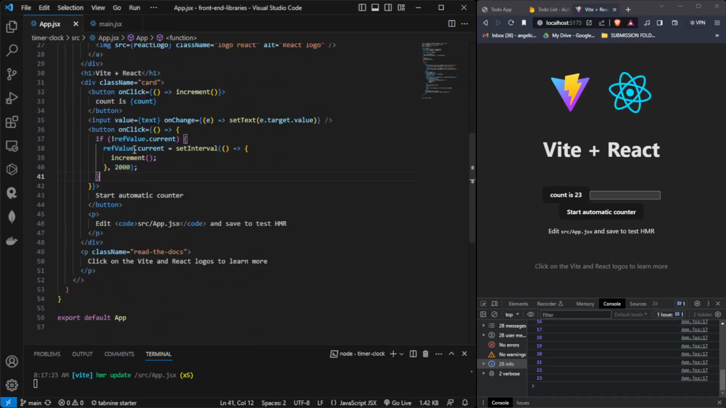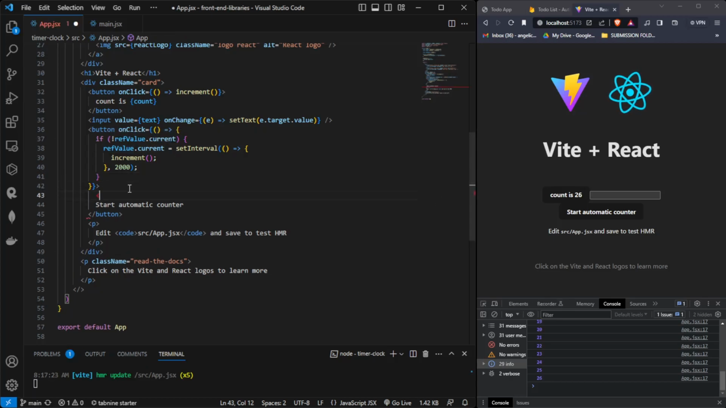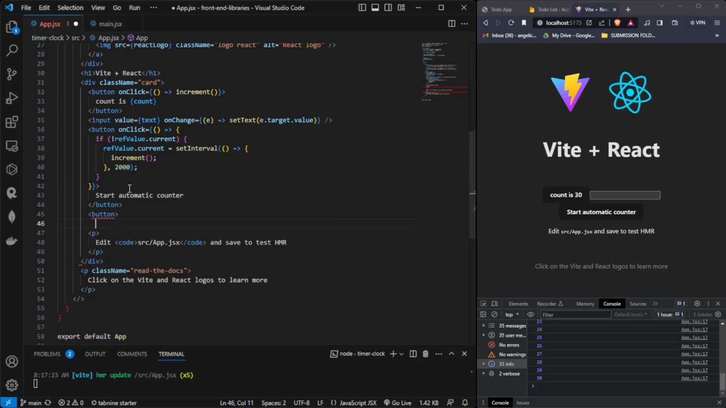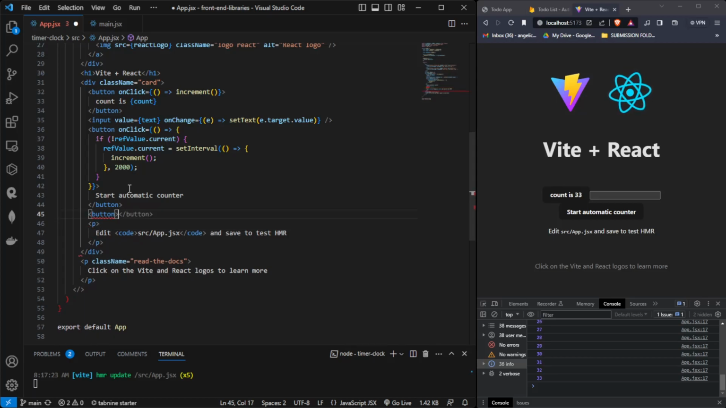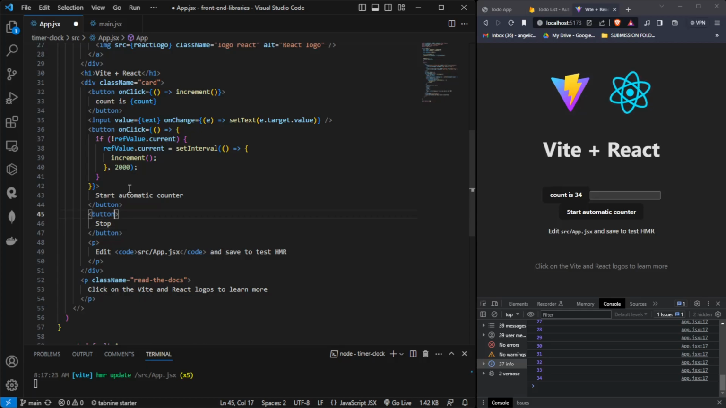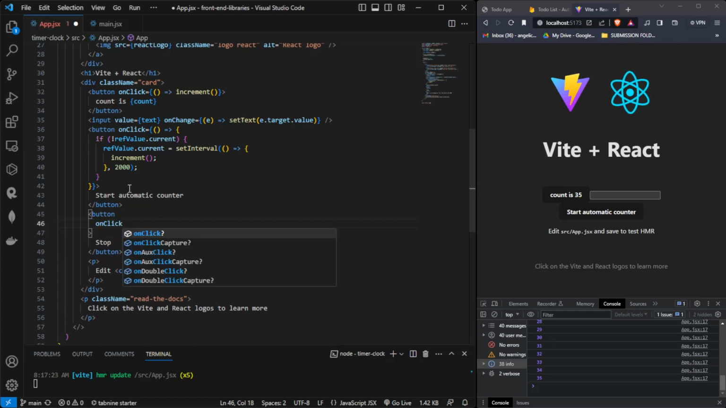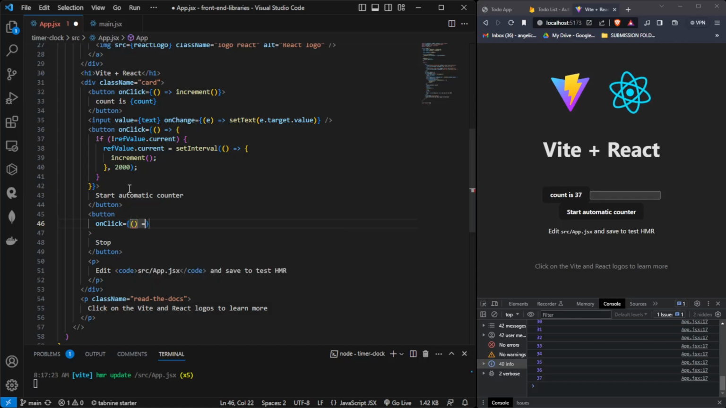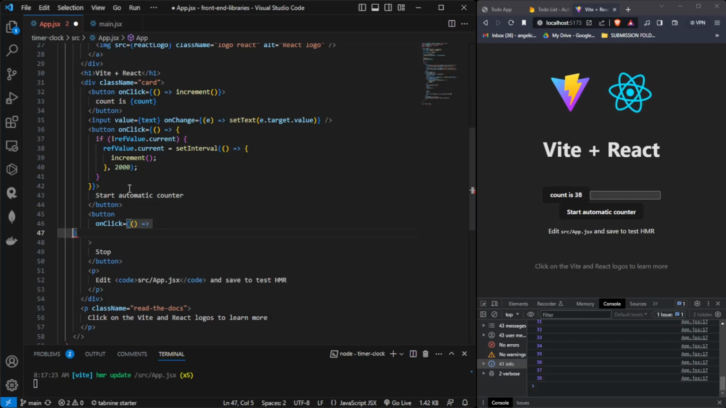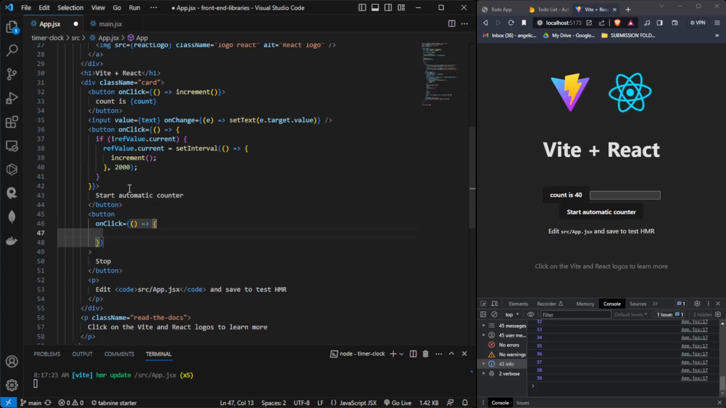So now how can we remove this interval, for example? Well, we can just have, say, a button, right? Down here, let's say we just have this as a stop. Again, there we go, stop. And on click, we want to have a callback function. And now to stop this set interval, we just want to clear the value of the current, like so, which is equal to null or undefined.